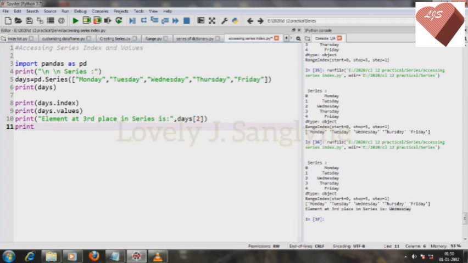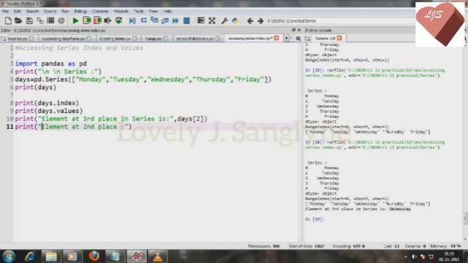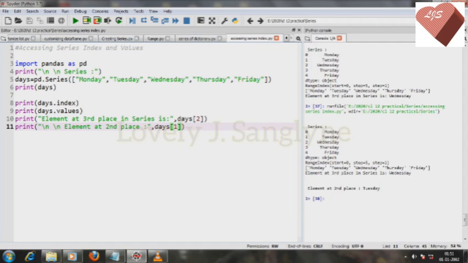So here let us take another example. Suppose we want to access the element at second place. So the elements at second place in this series is Tuesday, because 0 and 1, that means the first position and second position, but we want to access only the elements at second place or second position, which is Tuesday. You can see in this output here, it is displaying Tuesday being the elements at second place.